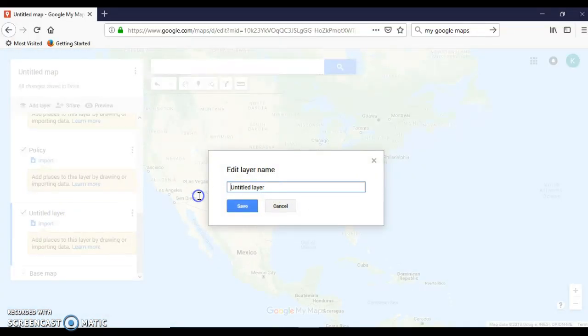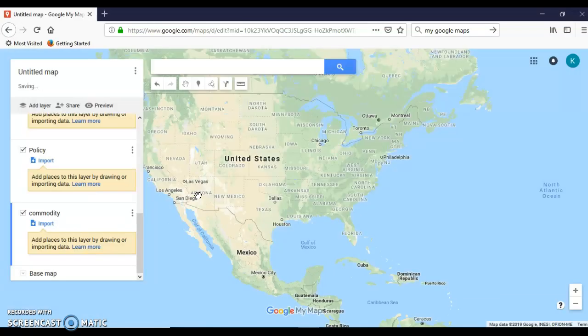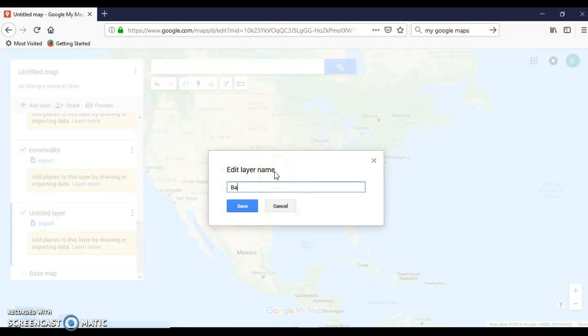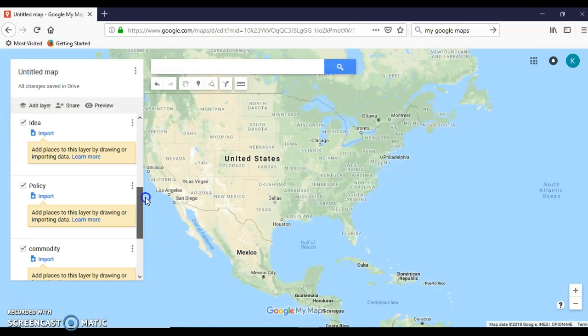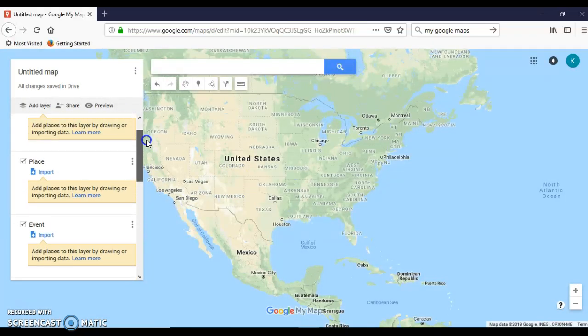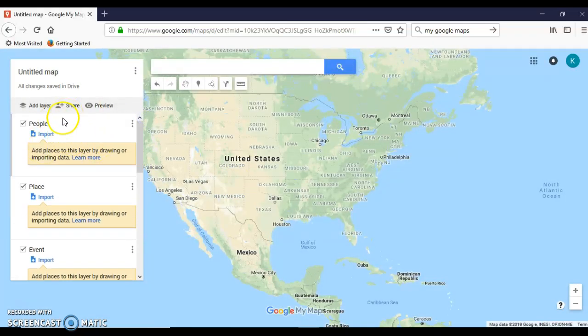I also do commodity, but most of my students don't really do anything with that. This semester I had one class that actually did do something, but don't be surprised if nobody does anything like that unless you force them to. Battle. So far we have battle, commodity, policy, idea, event, place, and people. And that is basically your basic general categories that I do. You can always add or subtract or do everything that you want.